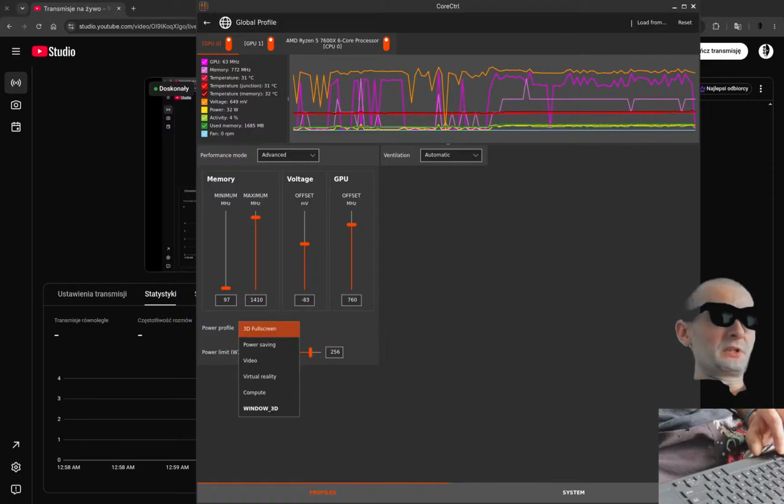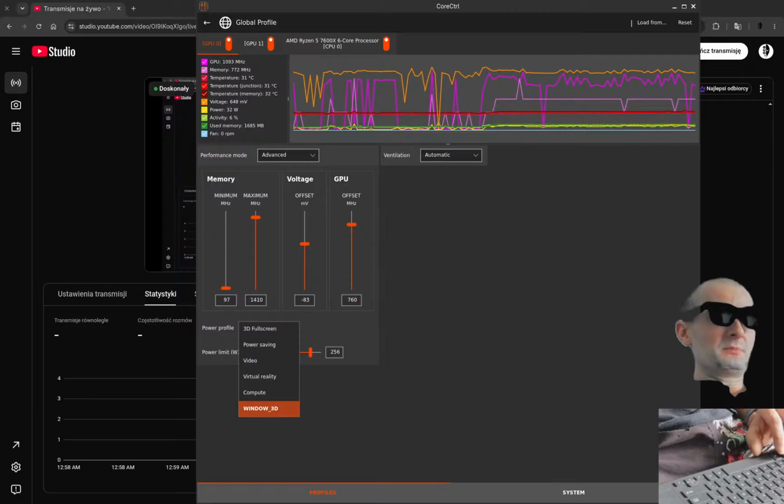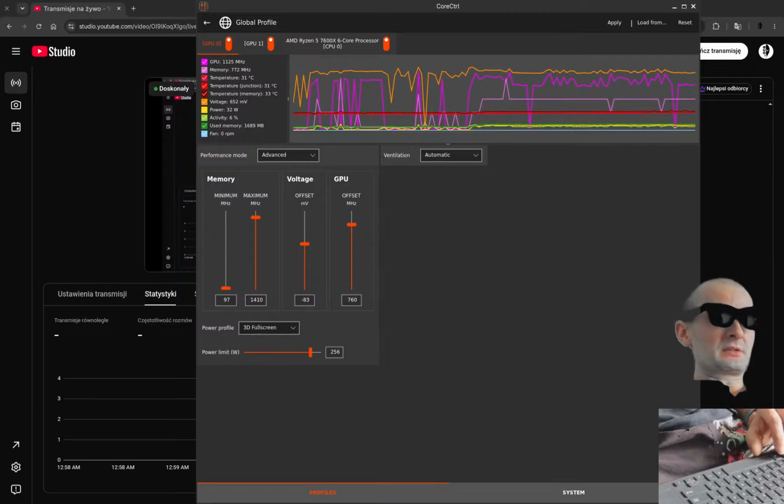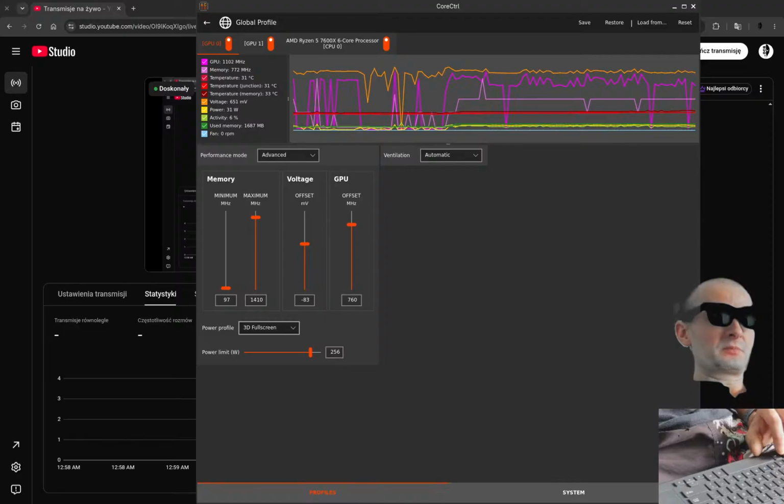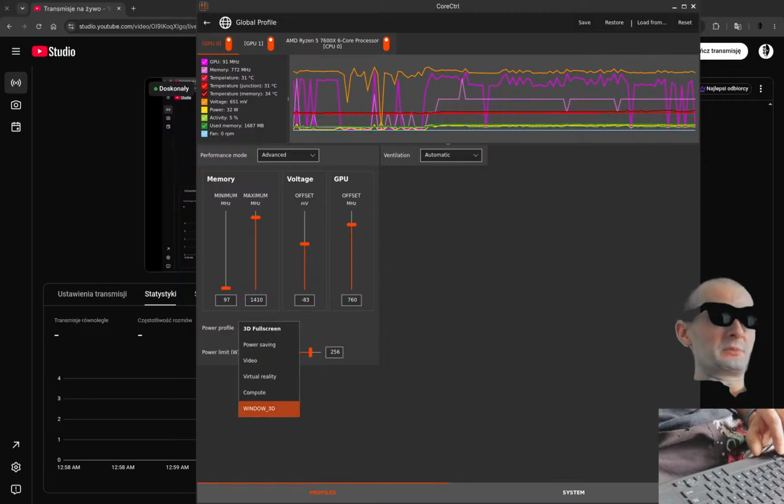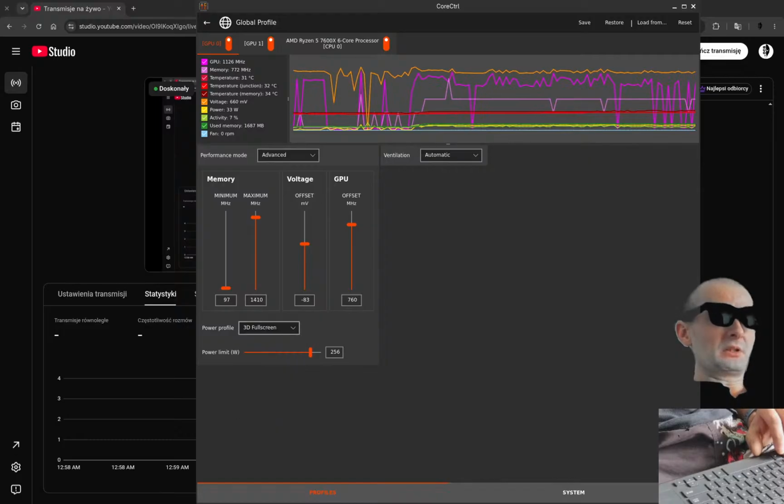Here is the profile window 3D after installing this software for glasses, and I don't know, because this profile is like this command what I have in startup parameters. Maybe I will try with 3D full screen now.